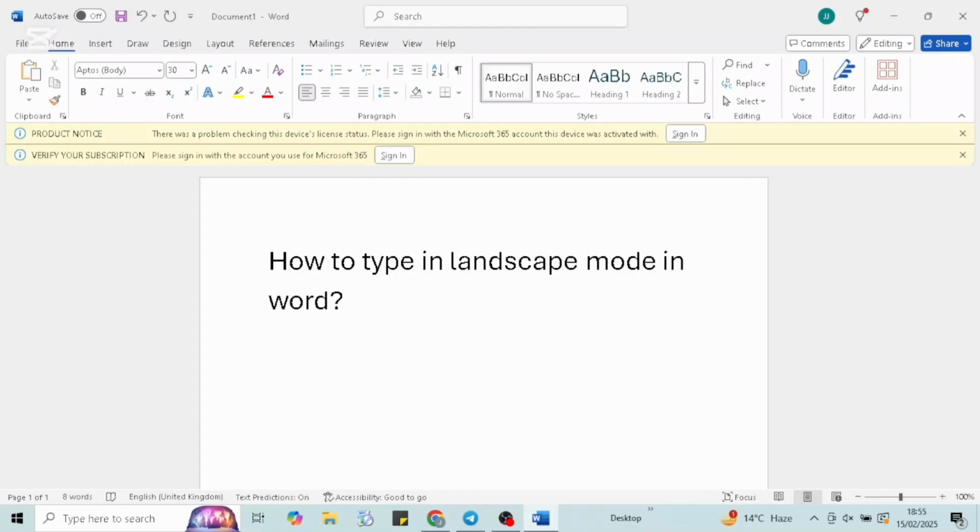In today's video, we are going to learn how we can type in landscape mode in Word. So without any delay, let's just jump right into the video and find out how to do that.